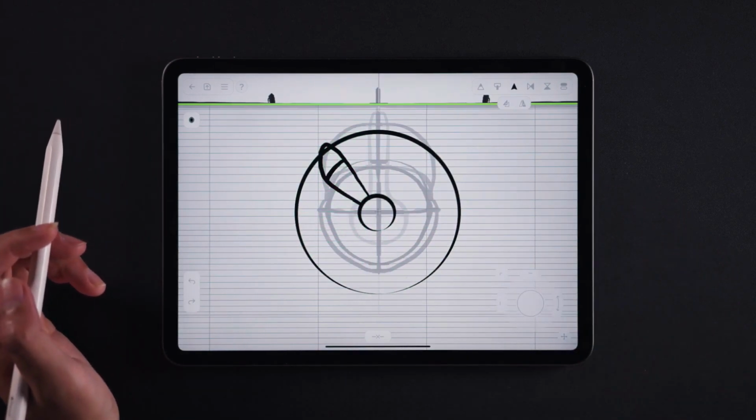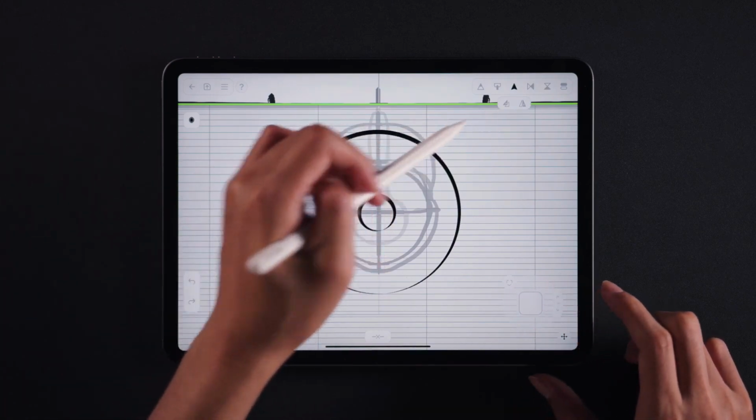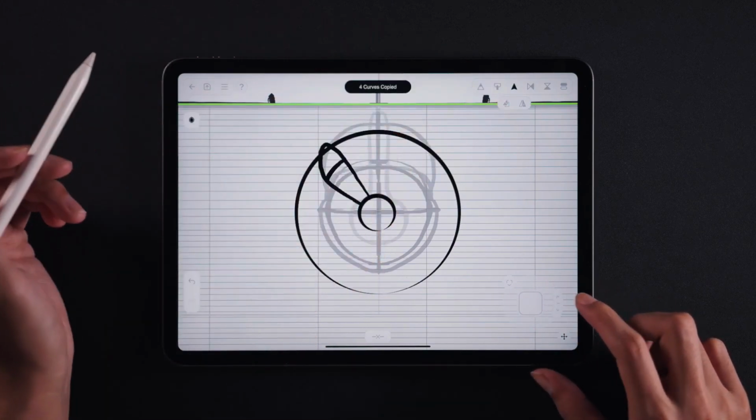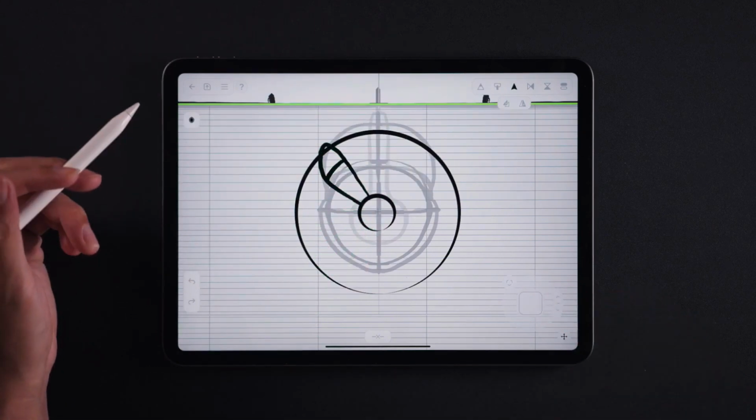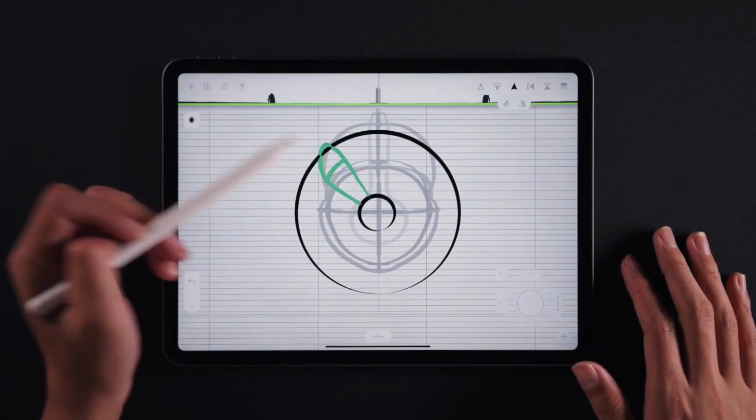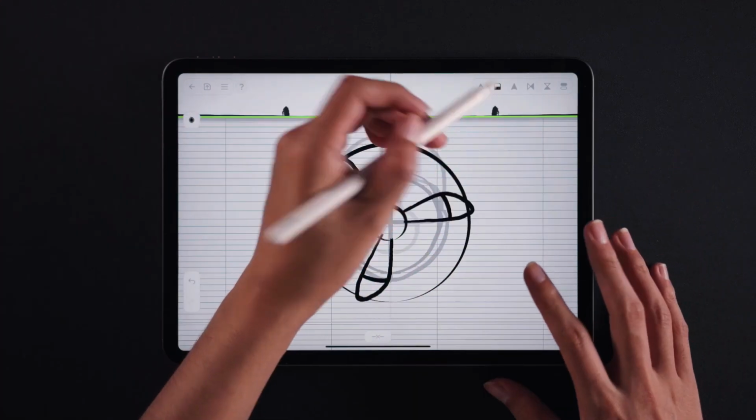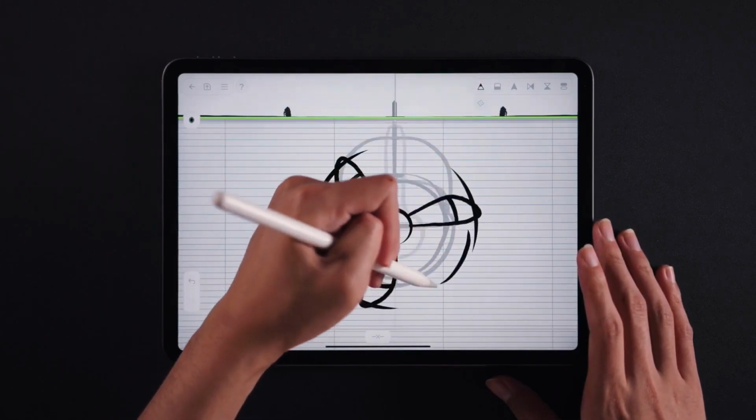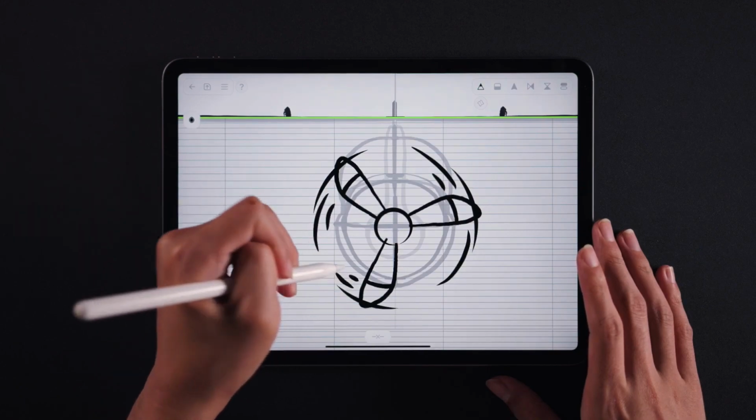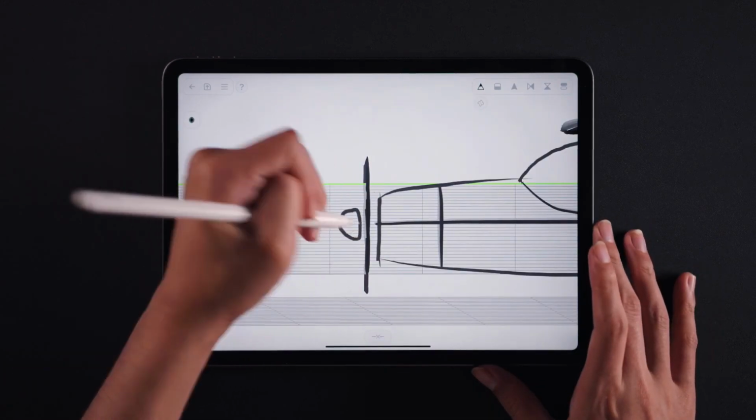This icon on the very right is to lock the transformation. It makes the strokes rotate by 15 degrees or move vertically and horizontally. Without it, you can move the strokes freely. Duplicate the propeller and rotate it to the right position. Draw some lines so the propeller looks like spinning. Draw the center of the propeller and it's done.